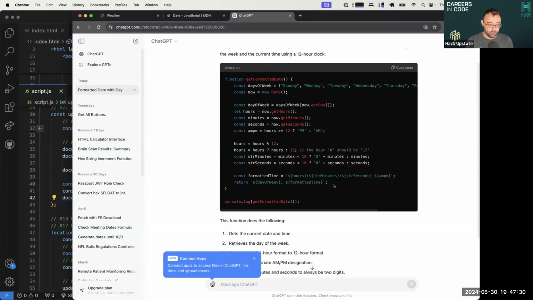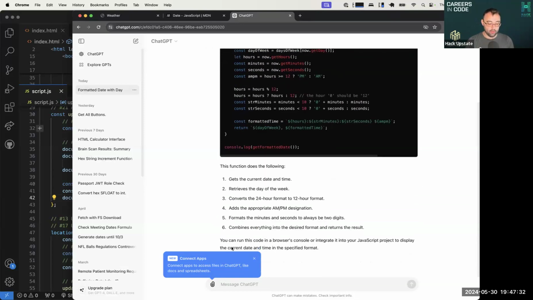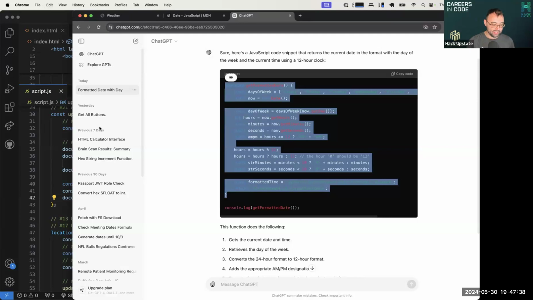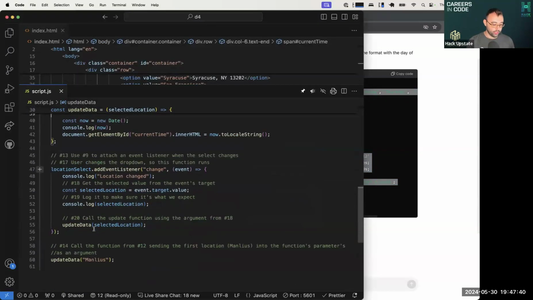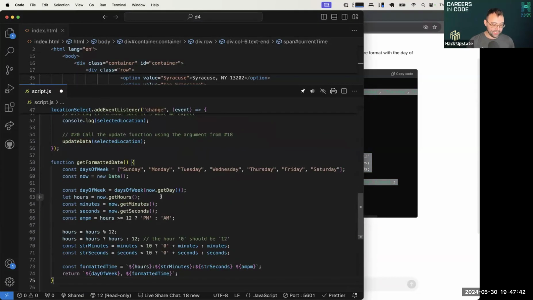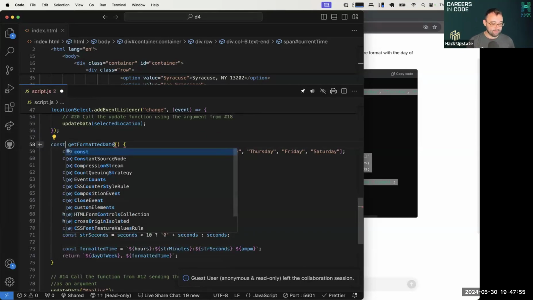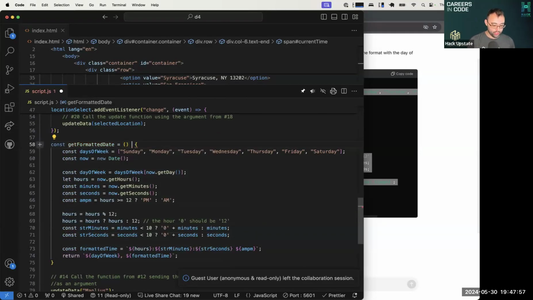Okay, this is all pretty cool. And it does explain all of this to you of, hey, these are all of the steps that we take. But what we are able to do is copy this, go into our own code, paste it, and it is using a function. And I don't like the older style of functions. I could ask ChatGPT, hey, please write this as an arrow function, but good to be able to do it ourselves, right? So I'm going to say const getFormattedDate is equal to this function.